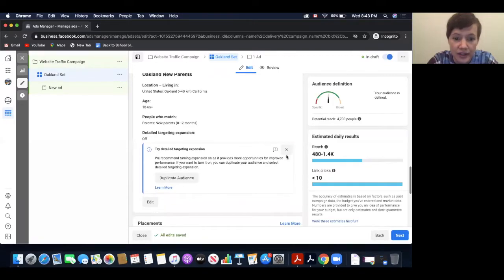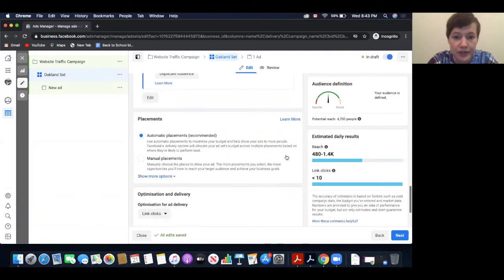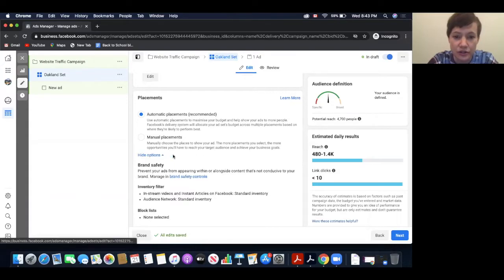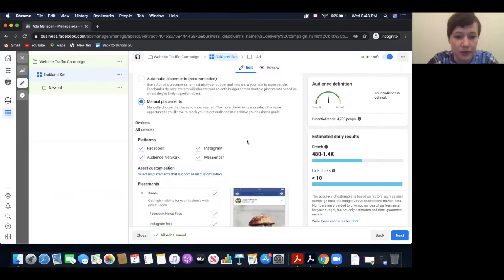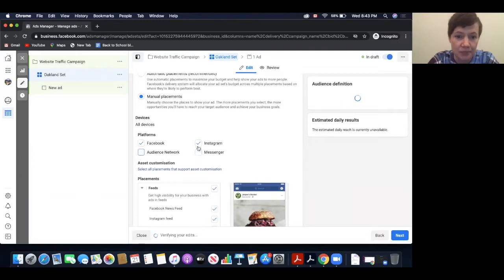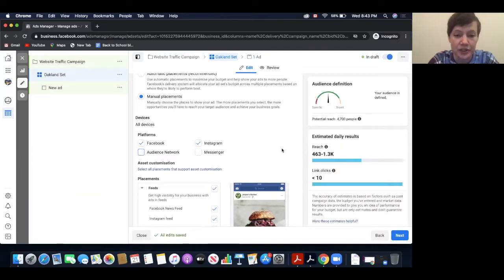So then the next part is placements. Facebook will default to automatic placements, which basically means that Facebook will choose where your ad is shown. You can change this to do it yourself by going to manual placements. So you basically have the options of Facebook, Instagram, Audience Network, and Messenger. If you have a Facebook page and an Instagram page and you want your ad to run on both of them, just unselect these two, and your ad will just run on Facebook and Instagram.